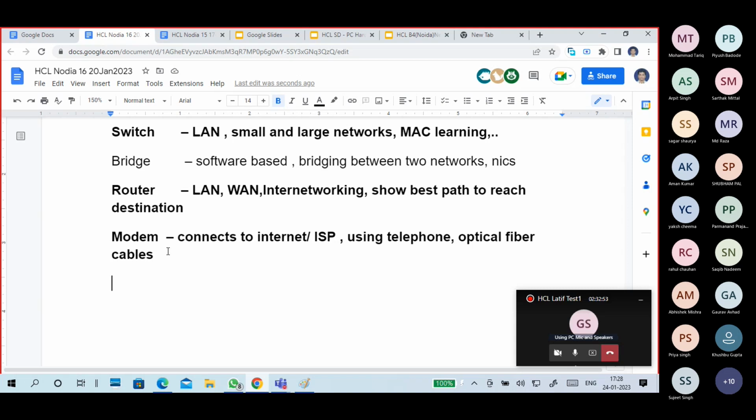How do you connect to the internet through an ISP? First you have to reach the ISP, and you should be verified by the ISP based on your subscription. Based on your subscription, they will connect you to the internet. And how do you connect to the ISP, guys? Through telephone cables and fiber optical cables.